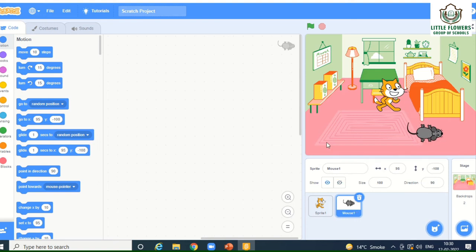So see, this is our backdrop or background, and this cat or mouse is our sprite. So here we have added a new background or backdrop. Notice that the thumbnail of the background appears in the sprite info pane. So see, here is our backdrop. Notice that when you click on that, it will automatically be represented on the stage.